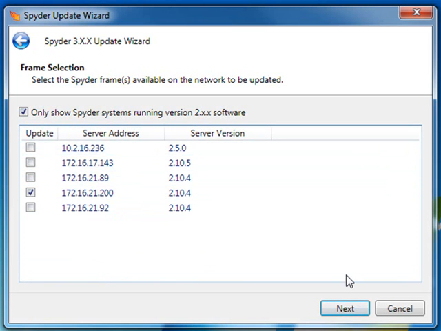Once I've checked at least one Spyder, the next button lights up. I can have multiple, so if you have a 5-chain expansion setup going, you could check all those and they'll update simultaneously. So you're not waiting an hour for each single one. It's an hour or so total.